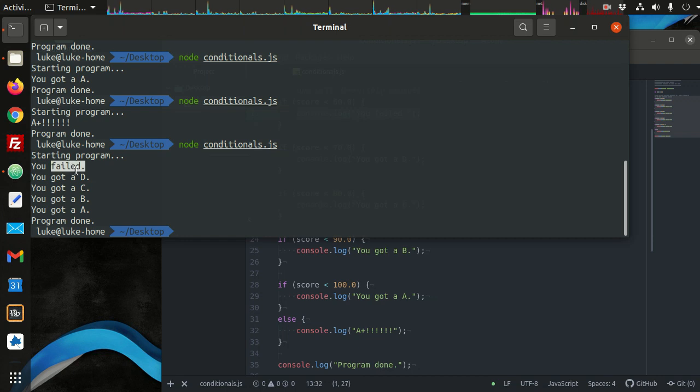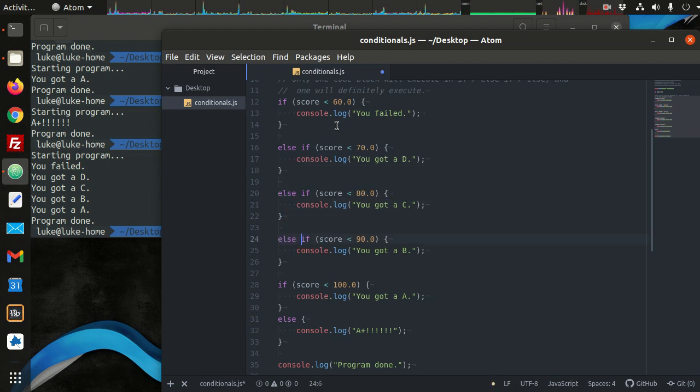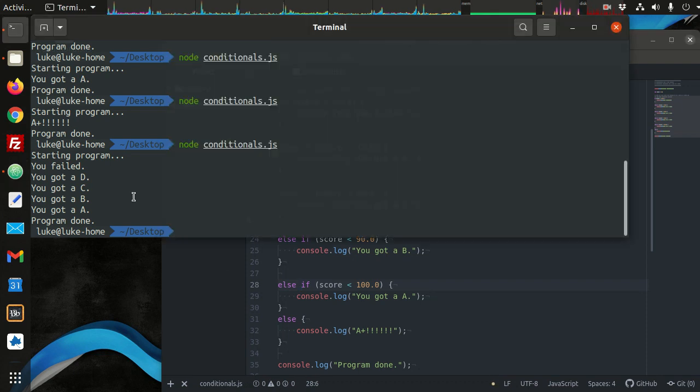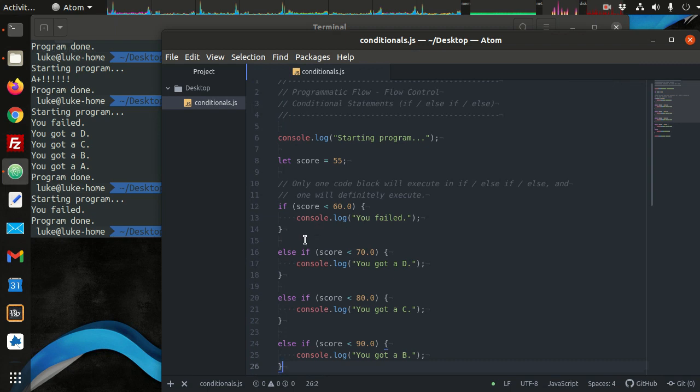Right? So it says you failed, you got a D, a C, a B, and an A. And that's all because we left off the else's. So I can copy that and paste these back in here. All right, and then if I run it, we're back to the program working properly. Okay, so that's an important thing to take away.